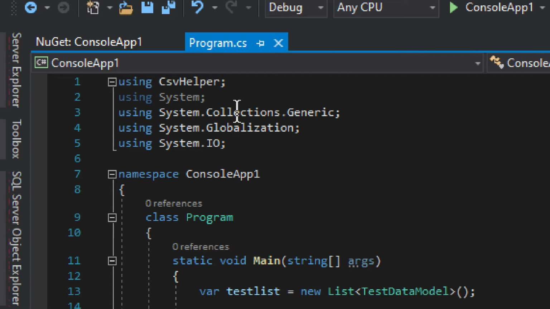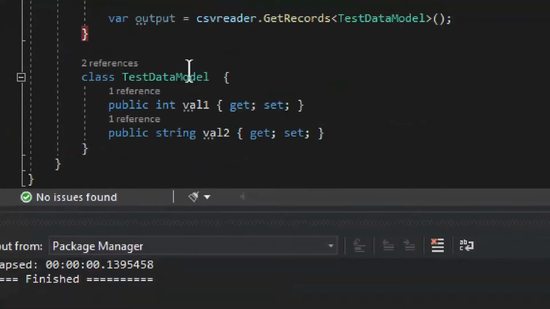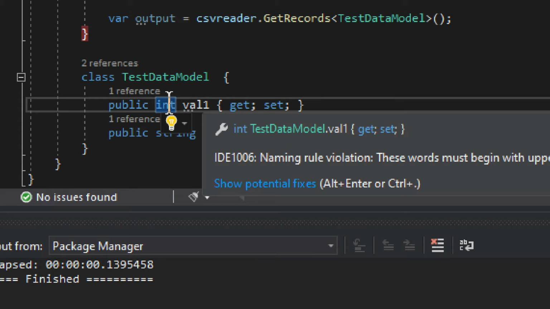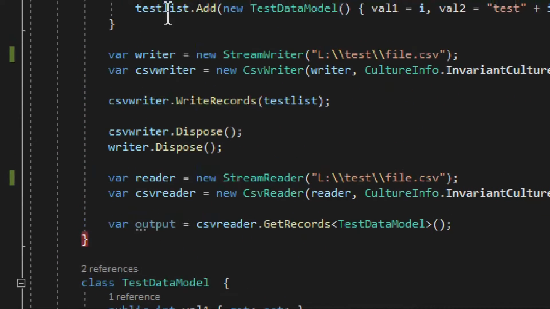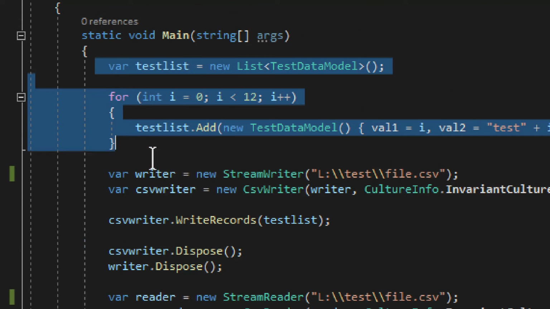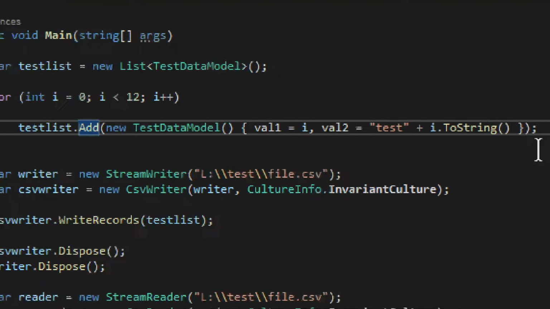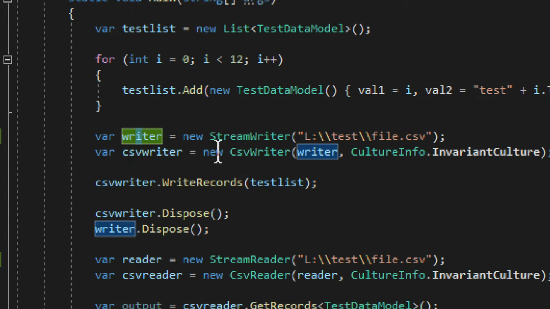Now we need to provide the CSV Helper using statement, and we can jump into this. For the example, I just have a test model class, where we have val1, an integer, and a string for val2. So I'm showing that you can write several different types, not just a string, but an integer as well, basically a number. Now we just start with generating a list. As you can see, we have a test list of the test data model, and we generate some random values to be inserted.